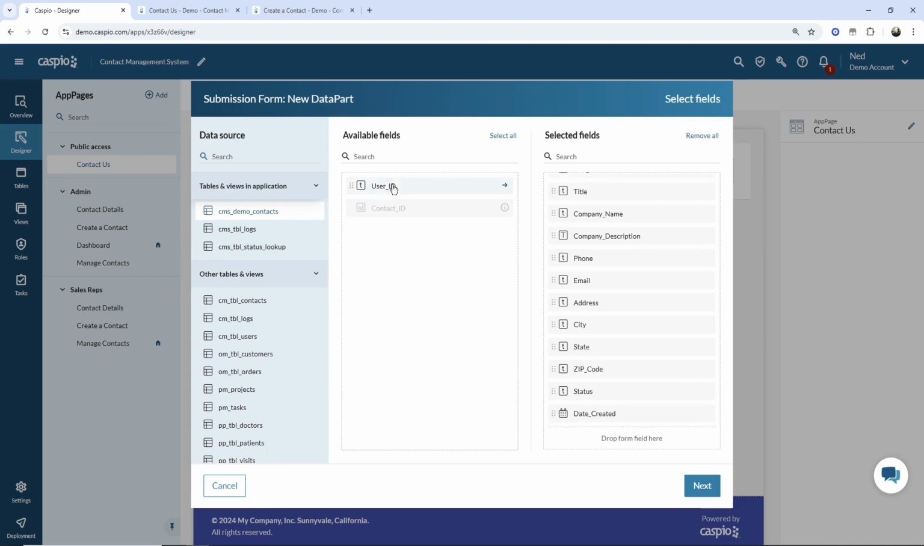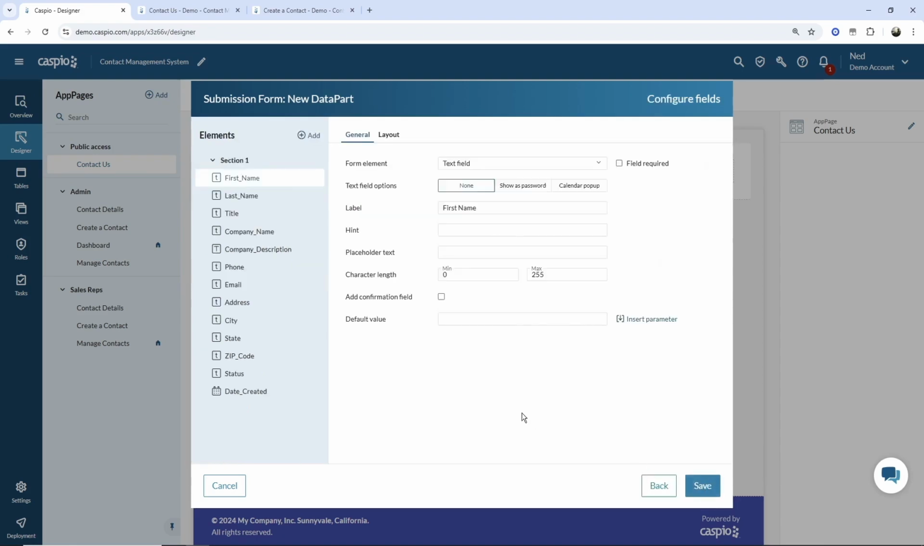User ID you don't need to have because the admin level is going to see a drop down and they're going to manually choose what user that lead is going to be assigned to. We're going to hit next, and now you can modify the fields. Okay, how you want these fields to be presented as part of your overall design. So for example, first name, you could choose to have that be a text field. We can make that field required.